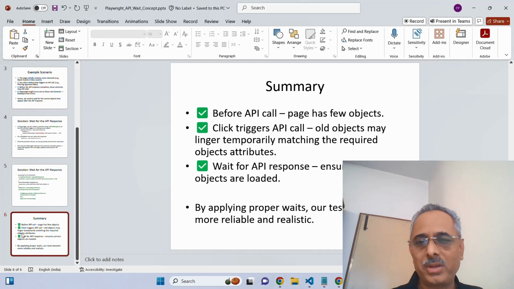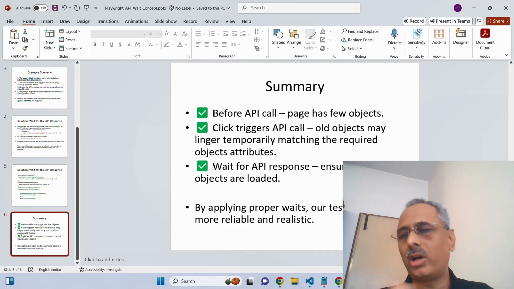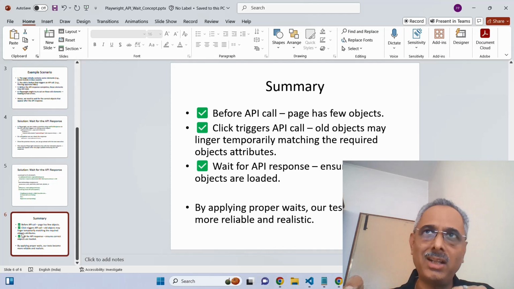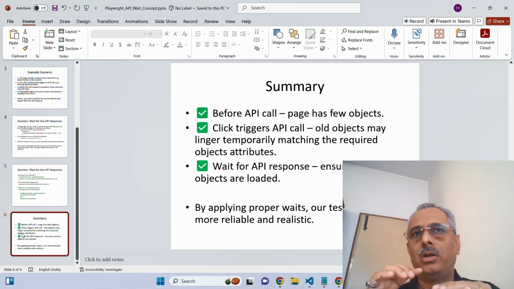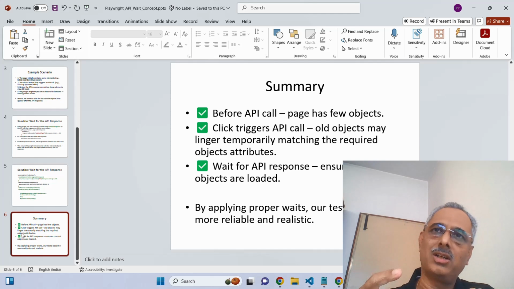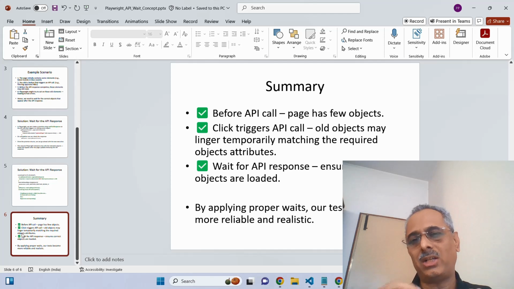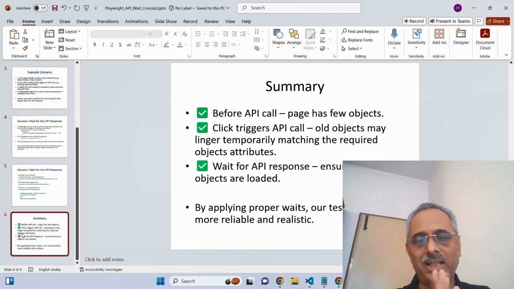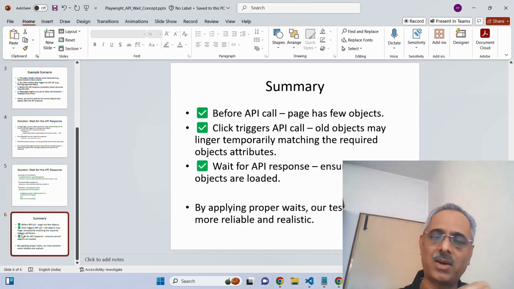In summary, before the API call the page will have a few objects, and during the API call, there can be earlier objects which match the ones we want to use in terms of attributes. That will create confusion. When wait for API response is used, it ensures that the correct object is currently available. So by applying proper waits, our tests become more reliable and realistic.